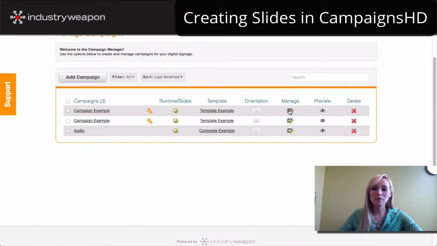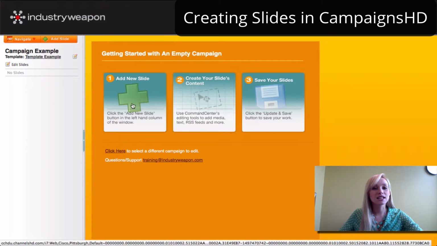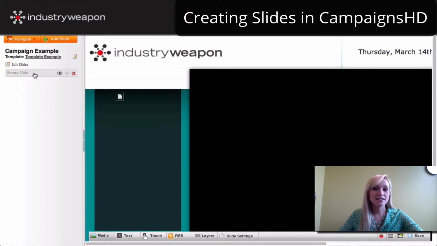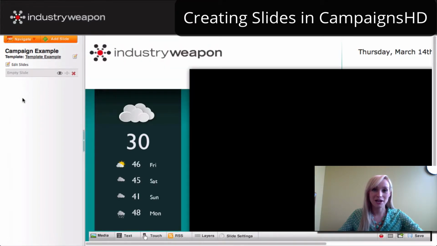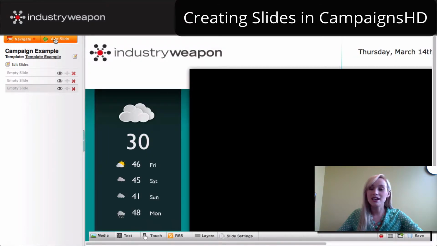But if I want to jump into the campaign that I've just created, I can click that Manage icon to see the slides. Now this is a new campaign, so I'll be greeted by this screen. And I can click this large Add New Slide button to add it into the left-hand panel. Whenever I add slides, they will show up in this left-hand panel. I can add additional ones, and I will not be limited as I did not specify a slide limit.